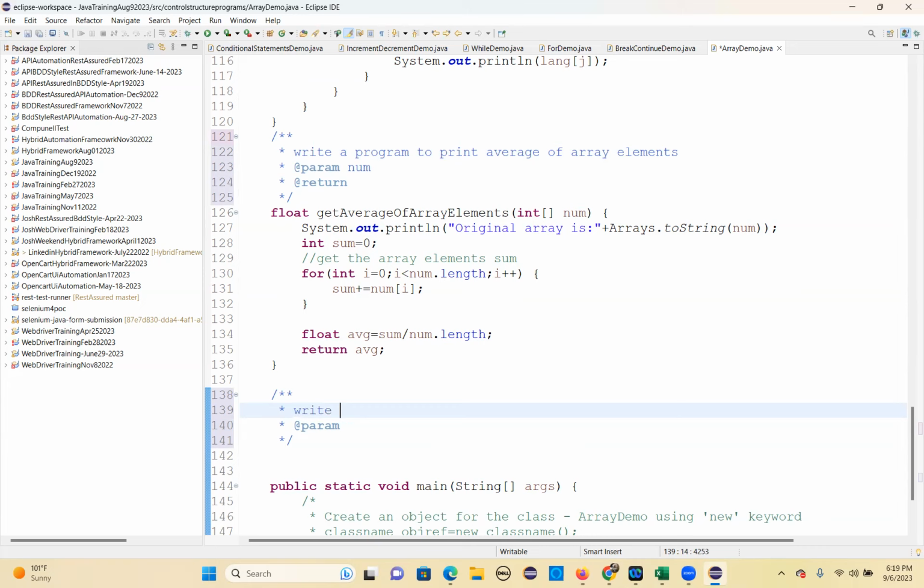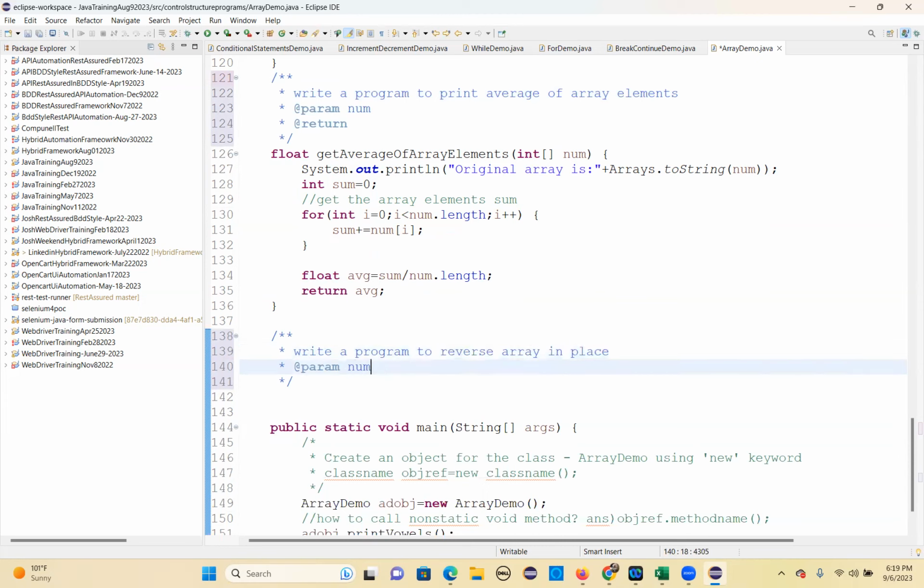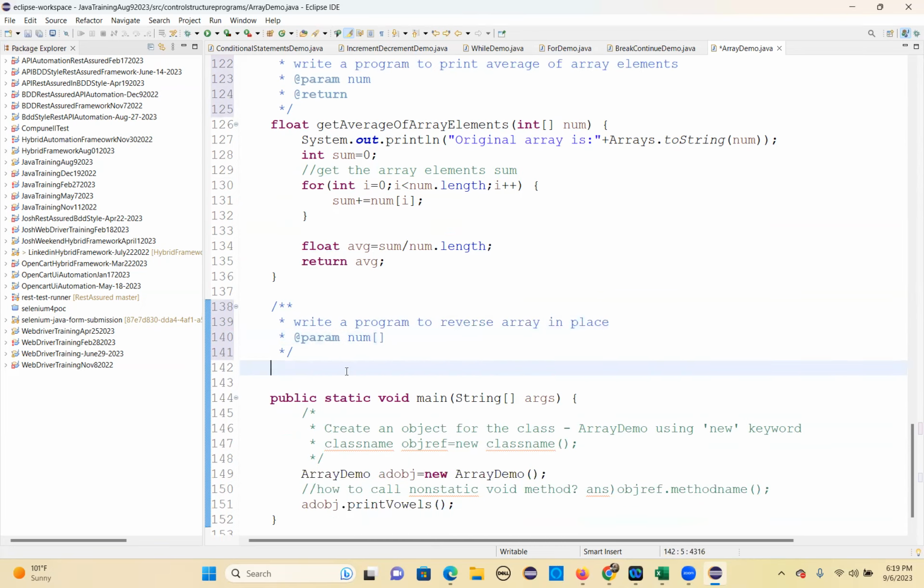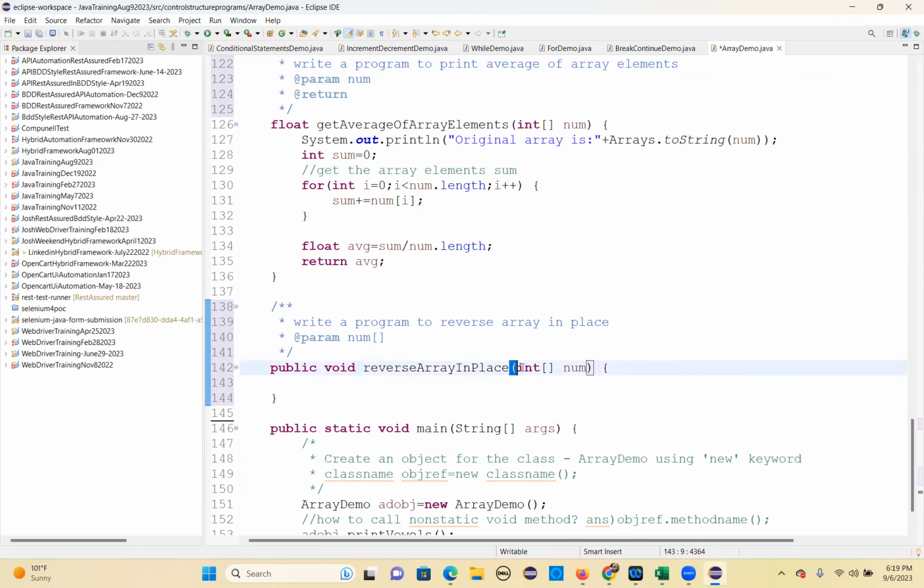So let's try this. Write a program. These are very important programs, to reverse an array in place. So array they are going to give, that array you have to reverse. So public, provide reverse array in place. So you have to give an integer array. See, this random array I'm going to give as an argument for all these methods. One return type method I'm using as an input to the other methods. Or you can create your own array and give the array name.